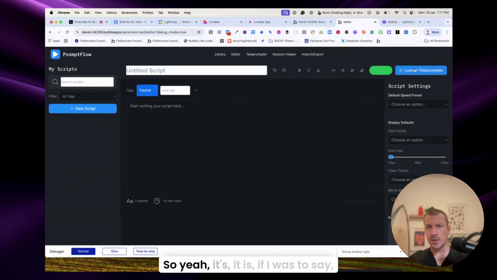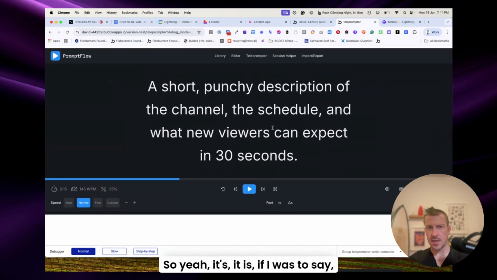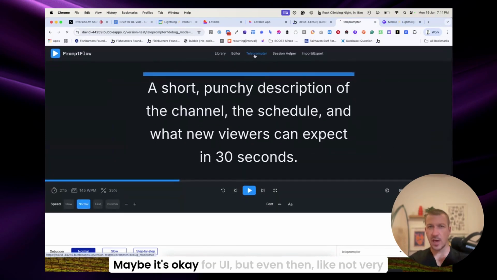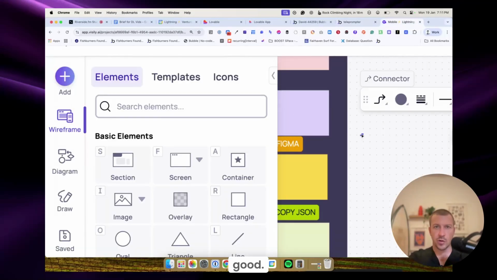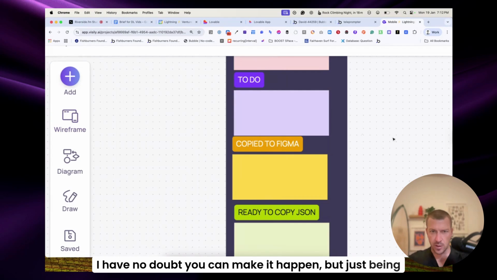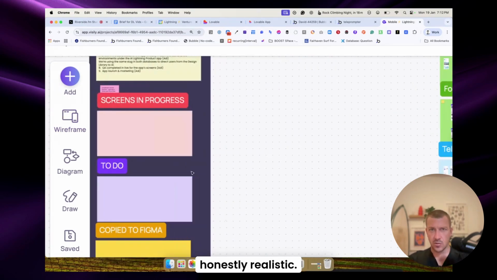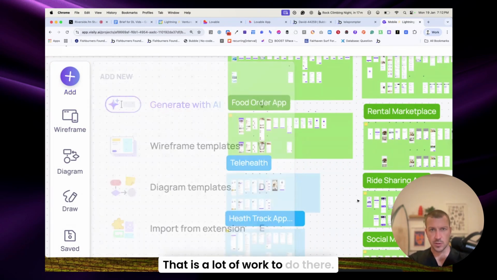So yeah, maybe it's okay for UI, but even then, not very good. So I think Bubble team, you have a lot of work to do ahead of you. I have no doubt you can make it happen, but just being honestly realistic, it's a lot of work to do there.